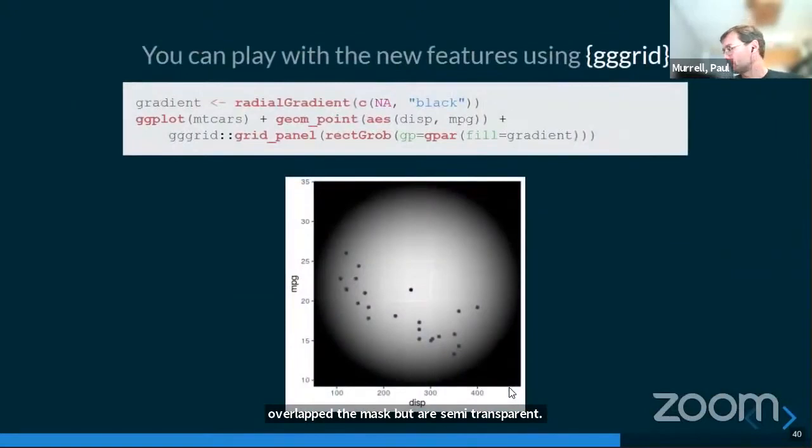Okay, now, one way of playing with these new features is to write grid code from scratch, like I've been doing in those examples. That's not necessarily what everybody wants to do. So there's a recent package I've just made called ggrid that makes it pretty easy to try out these things in combination with a ggplot2 plot.